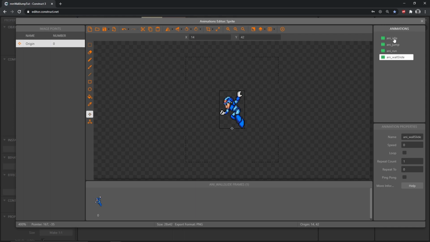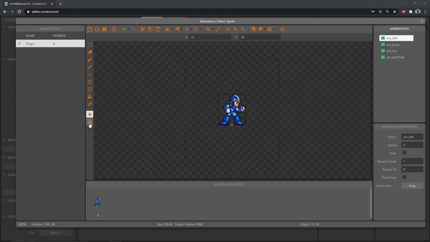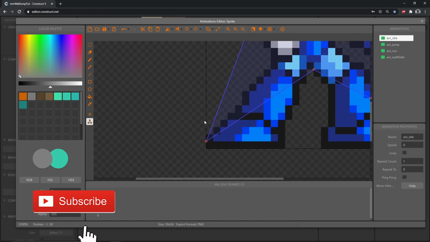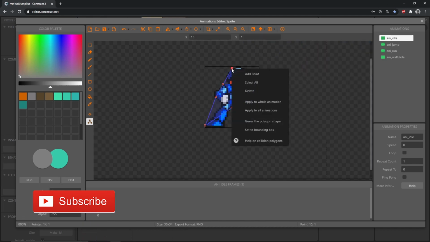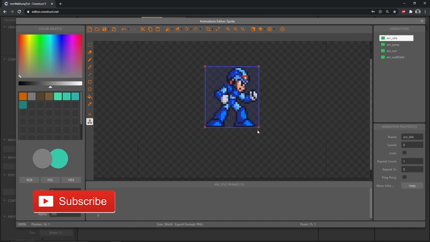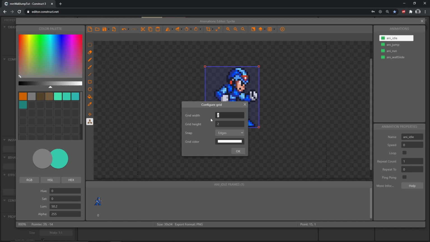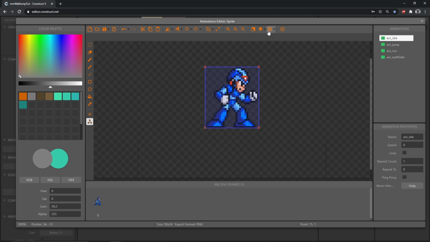If we go up to the idle, and now we're going to set the collision box, and it's pretty weird. You can right click on any one of these nodes and choose set to bounding box, and that'll give us a square. And then I'm going to go into my grid settings up here and configure grid, and I'm going to set my grid width and height to 2 and my snap to edges. And then I just chose white for the grid color because it shows up a lot better to me. Okay, and then if we press on the grid symbol, it'll turn the grid on. So now we have snapping to every 2 pixels.